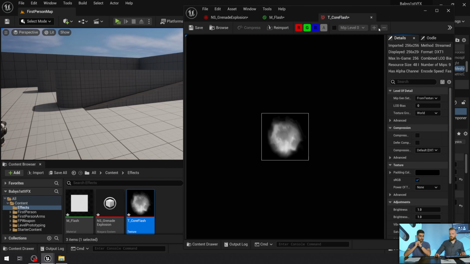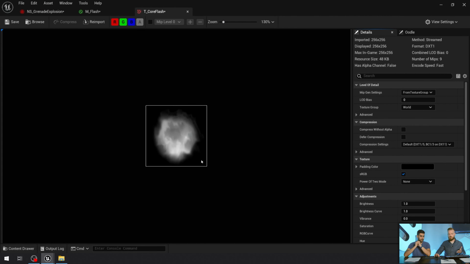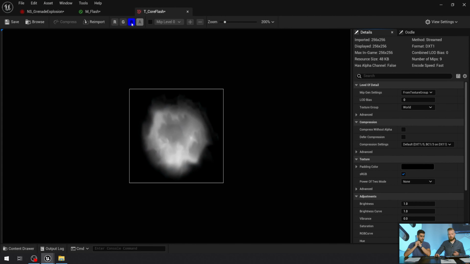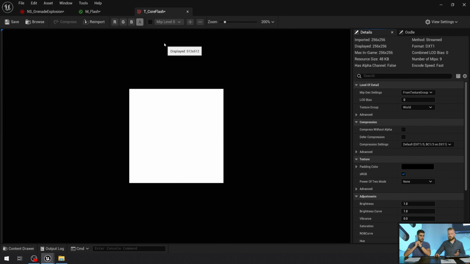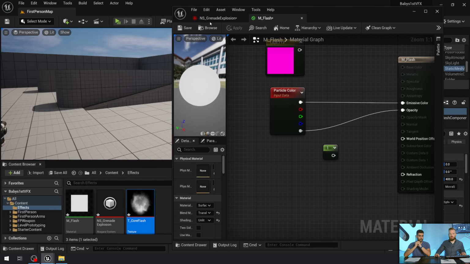If I double click this, I get another tool, one that we don't really have to do much in for now, but this is the texture previewer. And so you can see what each individual channel is. There's no alpha on this texture. Each channel in the texture is the same grayscale image. Any questions here? No, it makes sense so far. Cool. Now we get to have some fun.